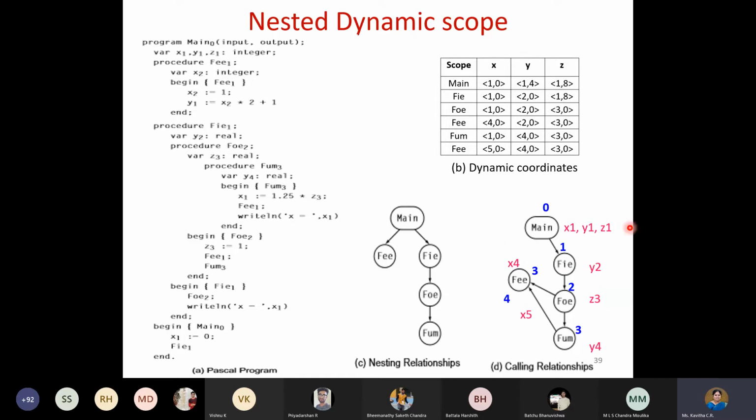Now coming to how to find the scope of these variables. From main, when I start, as you know, x1, y1, z1 will not change. So the first line, whatever I have for main, in the dynamic coordinates also remains the same, because that is the first declaration. It is the global declaration. Then the next function is FIE, which is called from main.